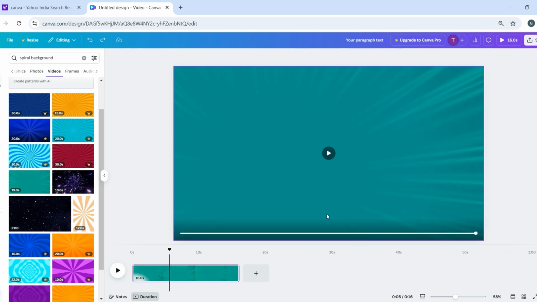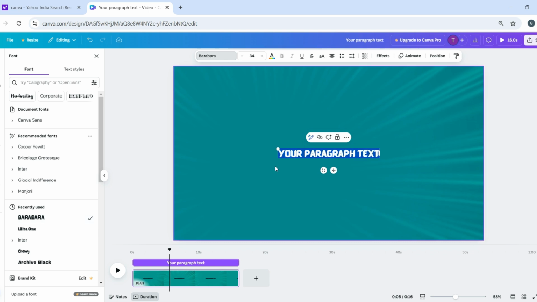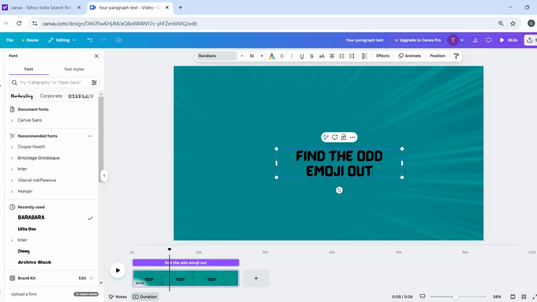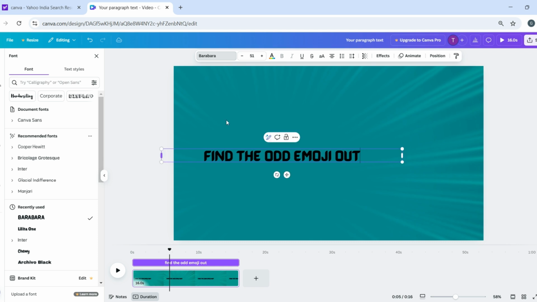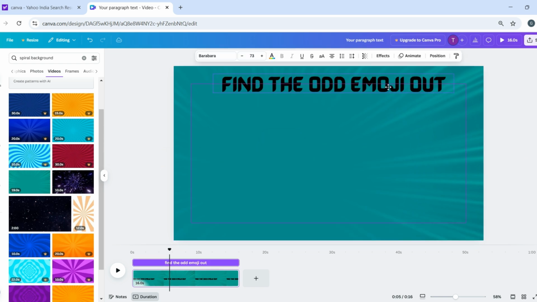Click on the Text tab from the left sidebar. Choose a heading text box or type T on the keyboard and text will appear. Type: Find the odd emoji out. Font: use a bold and fun font like Anton or Lobster for a playful and eye-catching look. Font color: use a contrasting color like dark blue or white to make it pop. Ensure it contrasts well with the background. Text position: center the text at the top of the video screen.